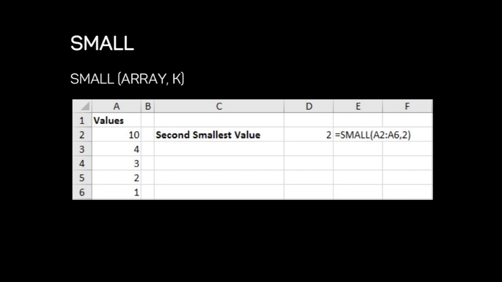In this section, we're going to talk about sorting functions. Now, there's really two common sorting functions, and they both work the same way. In this case, we have small, and the way small works is I supply the array parameter with some cell range. So in this case, it's A2 through A6. And K represents the index location of the item I wish to return.